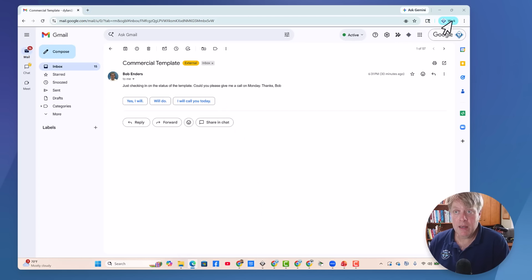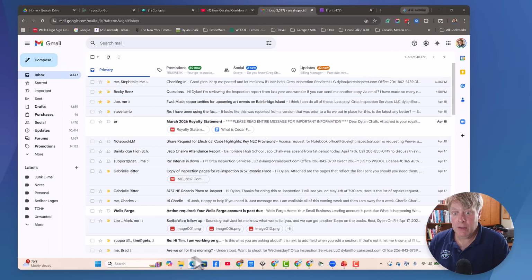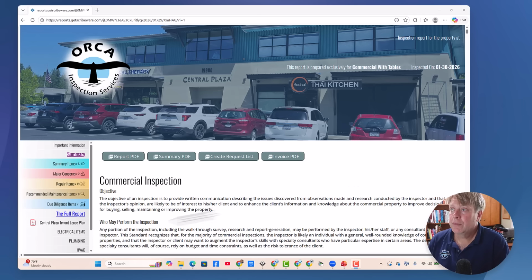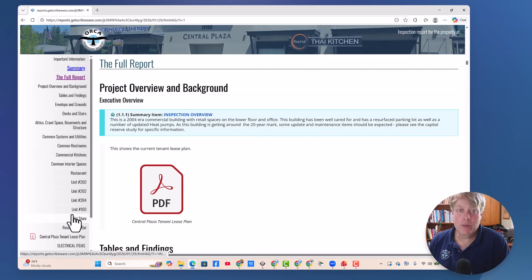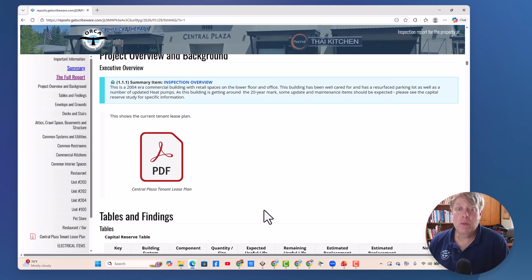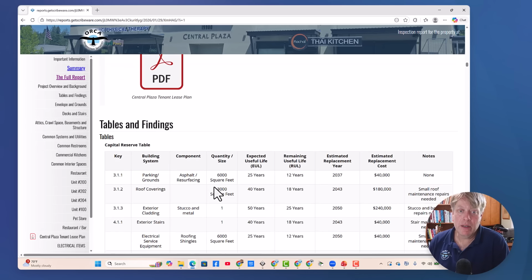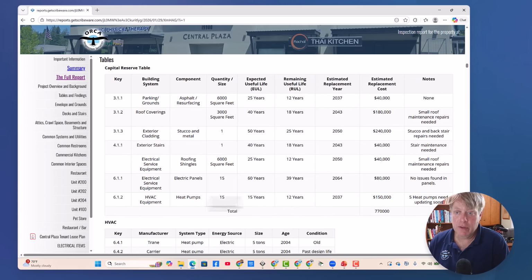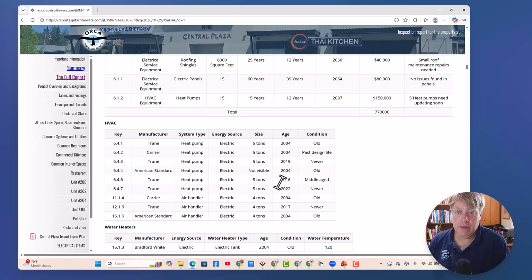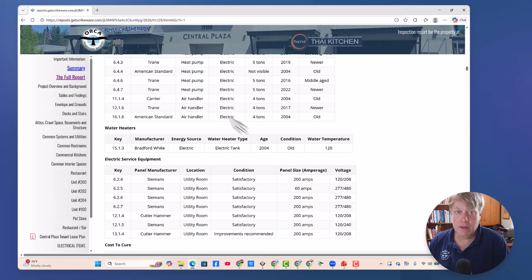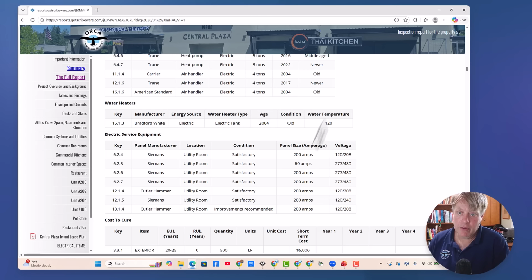The tables, sorry about that. Back up. I clicked on the wrong thing. The tables will present, you can actually control where you want to put them. I put them right after the project, in this project overview and background area. And so we've got a capital reserve study that I've done. I've got the list of all the heat pumps in the unit and the building. There's only one water heater there.